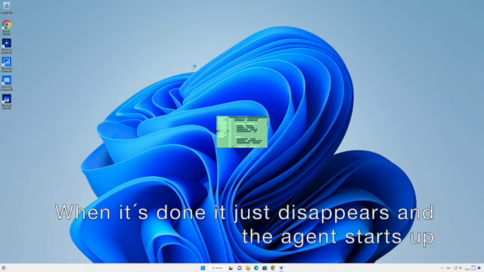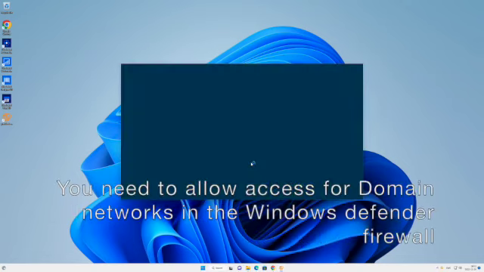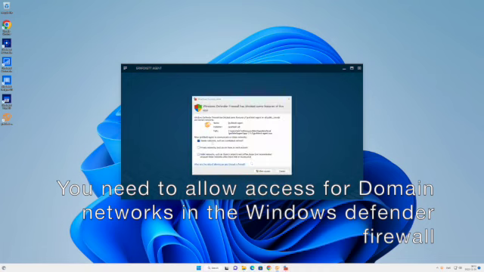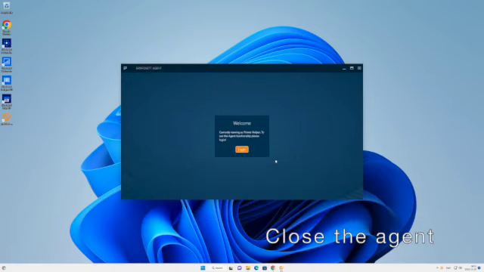on. When it's done, it just disappears and the agent starts up, and you need to approve the domain networks access, so just click that and wait for it to be done.